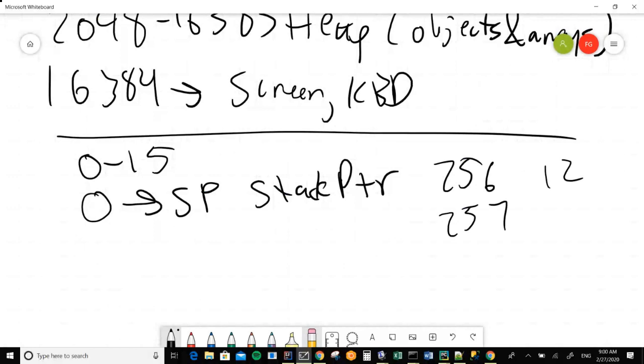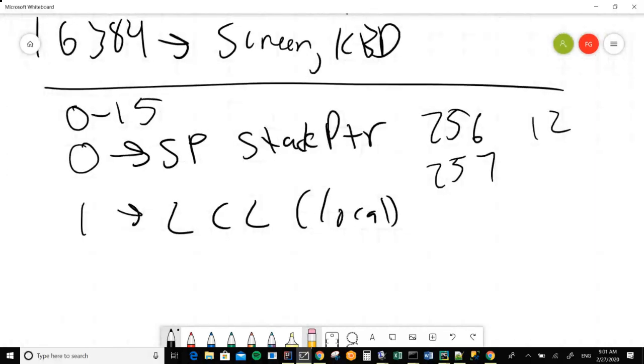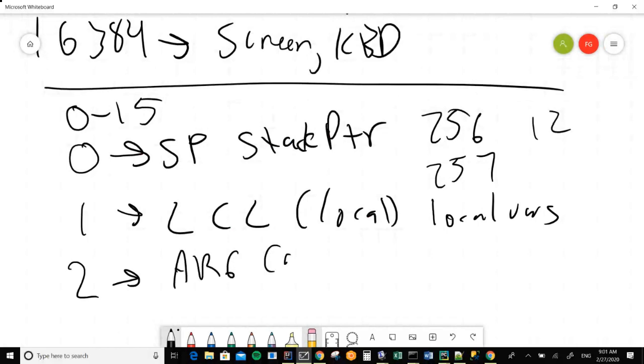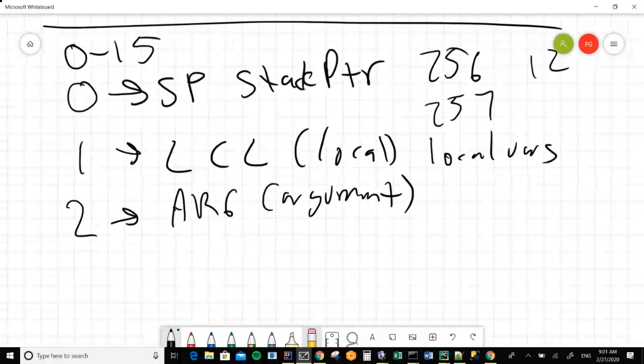So that's 0 is the stack pointer. 1 is the LCL, the local label, and this is going to be where the local variables are. 2 is arg. So this is pointing to the base of the argument segment. That's where the arguments to the current function are.